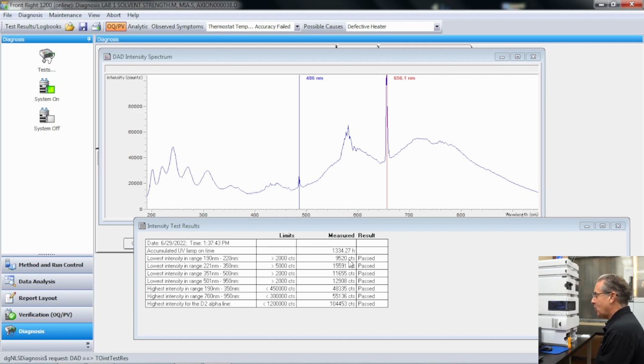Wow. So tell me something about my flow cell. Is my flow cell clean or dirty? Yeah, the flow cell's a little dirty. How about my lamp? Is my lamp good or bad? The lamp is good. How do I know that? Well, because it passes all these tests, it means I have a good lamp, but my flow cell's a little dirty. Now, let me give you a reality check here.